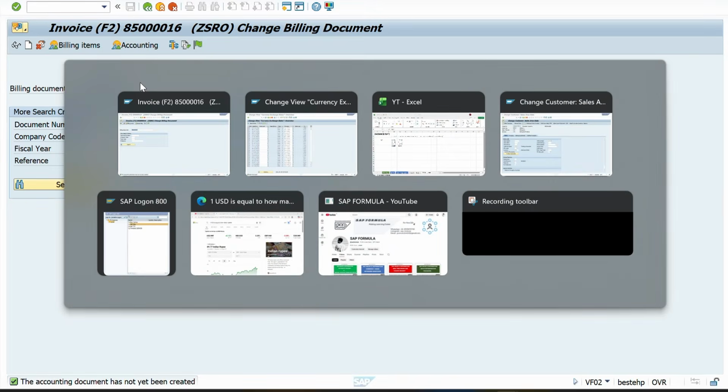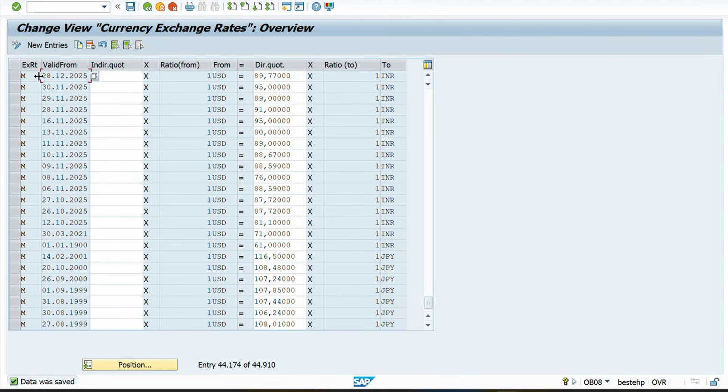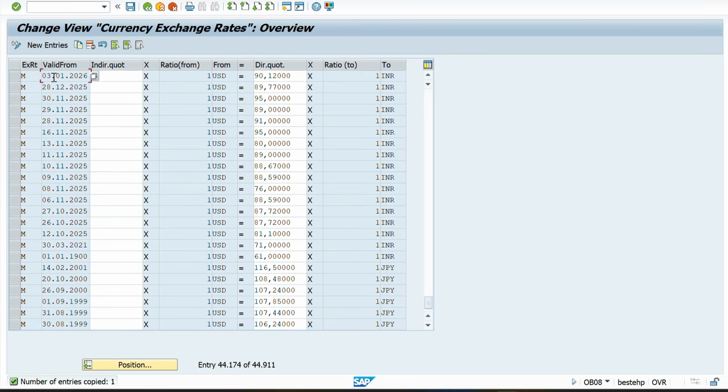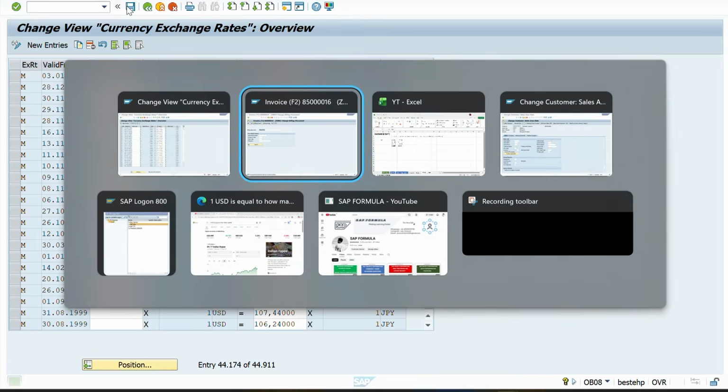Now there could be some scenarios where, see, this is 28, right? I'll select this. I'll click on copy as. Maybe what happened is on the 3rd of January 2026, the currency is 90.1. 90.1 on 3rd of January. Okay, I will save it. So now I'll go back.